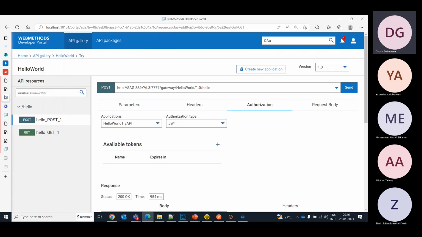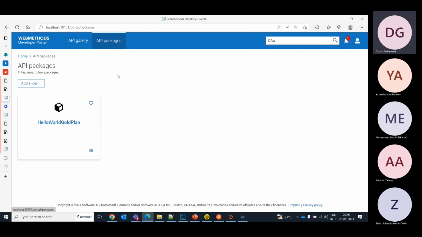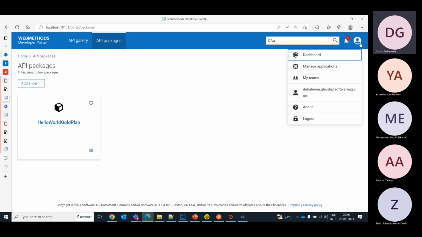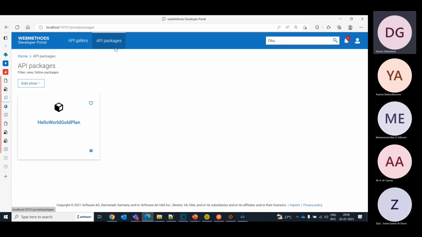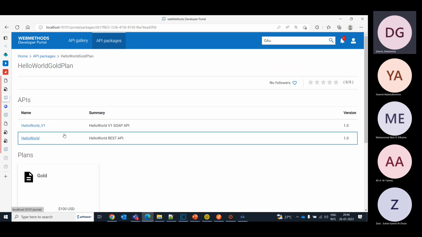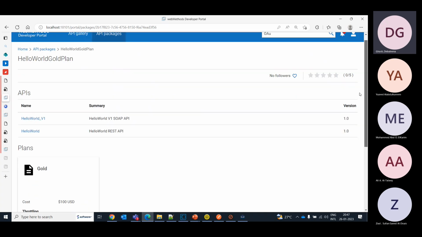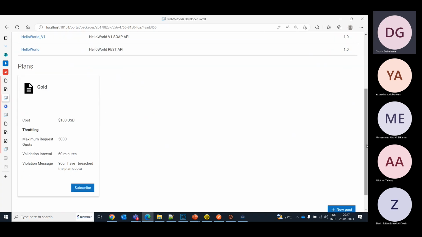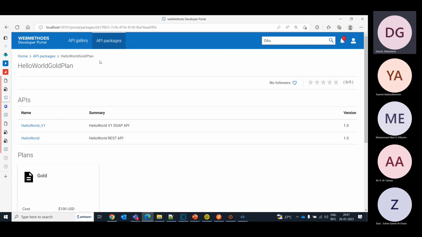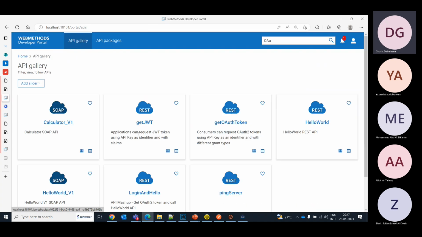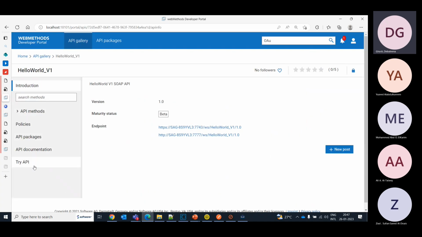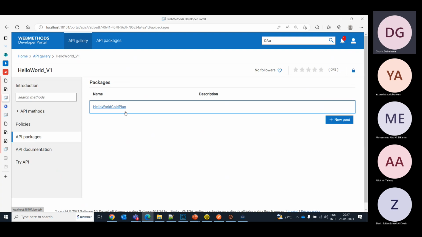So now from the developer portal, this is my normal user login, I can see that this API package got created. And I can see the associated APIs, which are covered by this plan. And this is the plan detail. Also, the same view can be seen if I go to the Hello World API: I can see the associated package for this API.